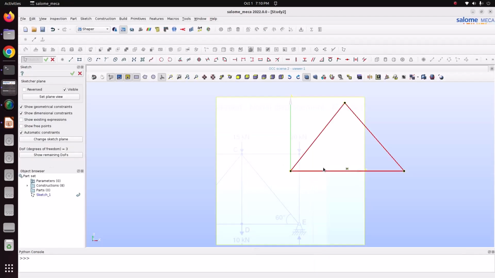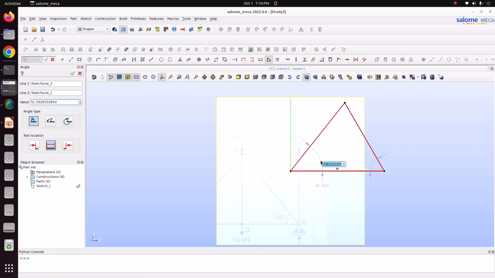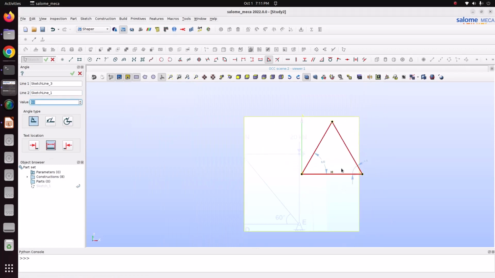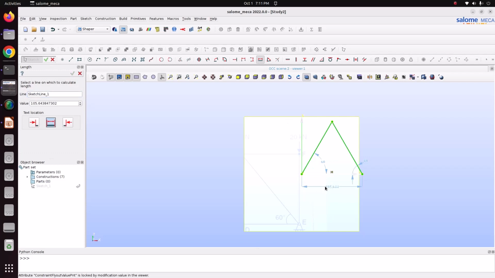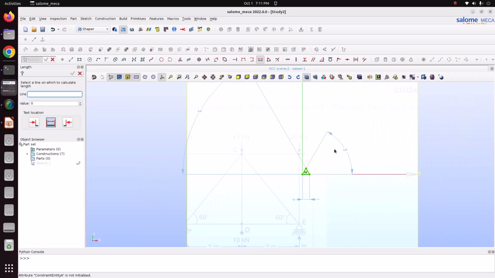So first what we will do, we'll make angle. Just click this one, and angle between this is 60, and similarly angle between this is 60. Now we have made the triangle. Now finally we just want to define this length. So there is an option called this one. So this length is 6. Now it is coming very small. Just click it here.